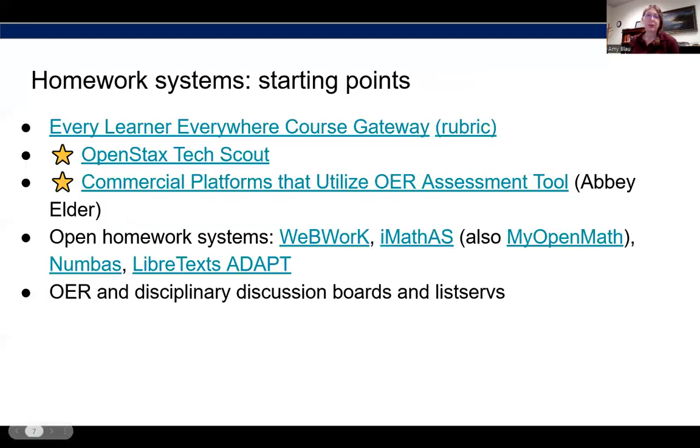The Every Learner Everywhere Course Gateway database is easy to use and features relevant products and useful breakdowns of their features on this website. You can filter by price, discipline, and the site's evaluation rubric categories. This tool is notable for including product reviews that are carried out by its product advisory board based on its own evaluation rubrics. However, there are currently no user reviews on the site, although that is a planned enhancement.